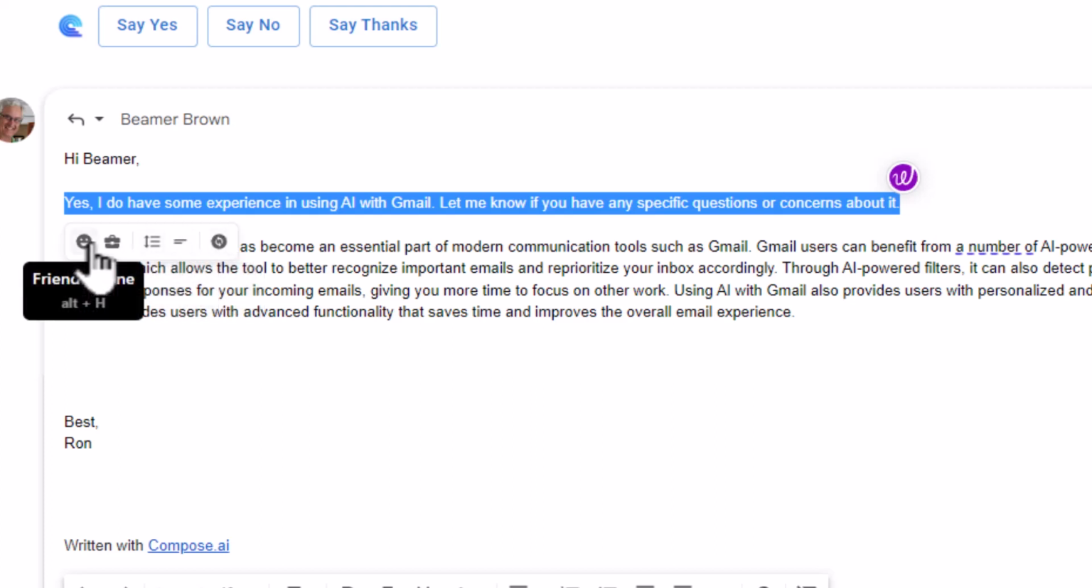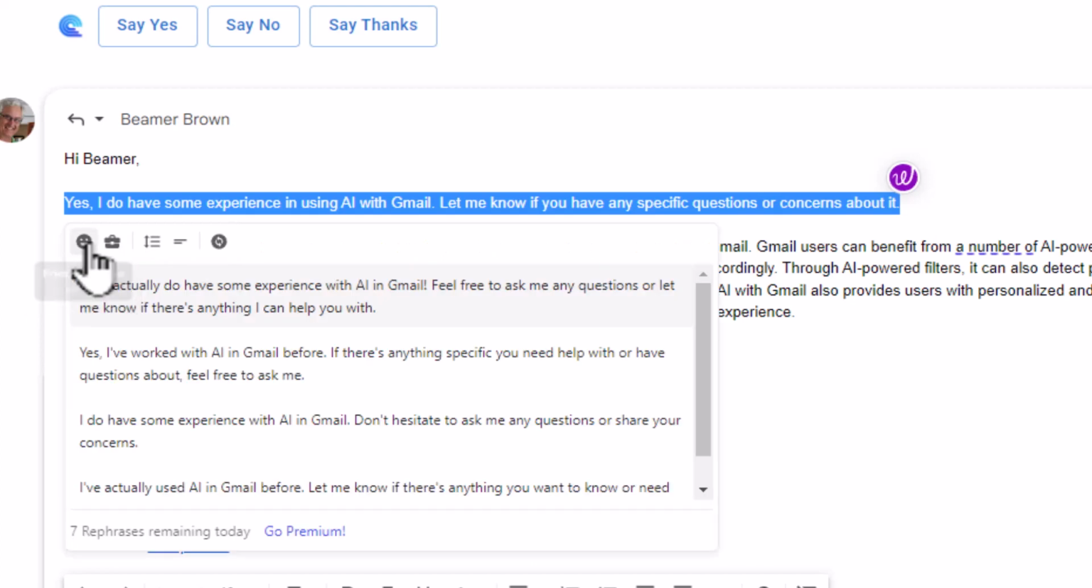So let me, I want this to be more friendly. So watch what happens when I click here, and this will now list that sentence in more friendly terminology. So let's have a look at some of them. Oh, I actually do have some experience with AI in Gmail. Feel free to ask me any questions or let me know if there's anything I can do.